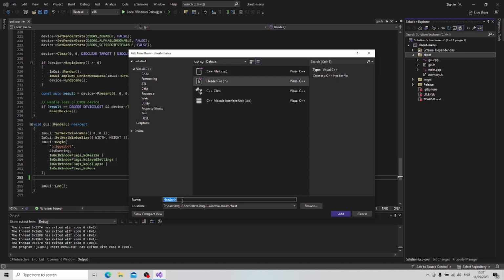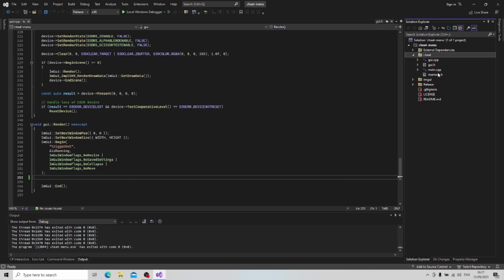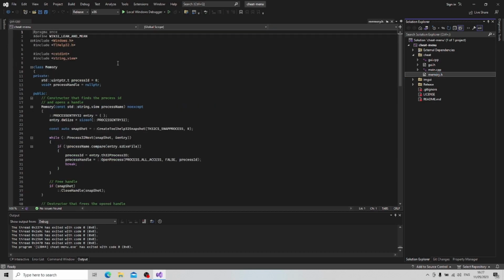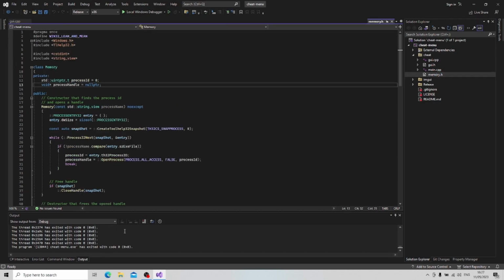A header file called memory.h, and then go into it and copy and paste the memory file we have in the description.